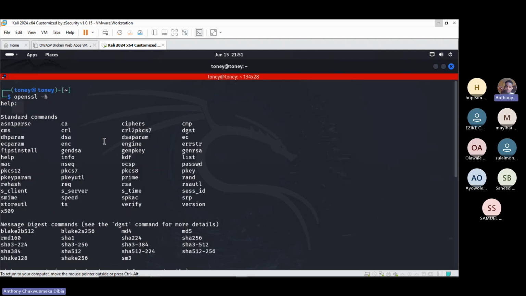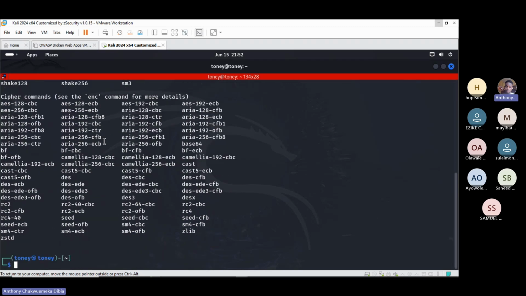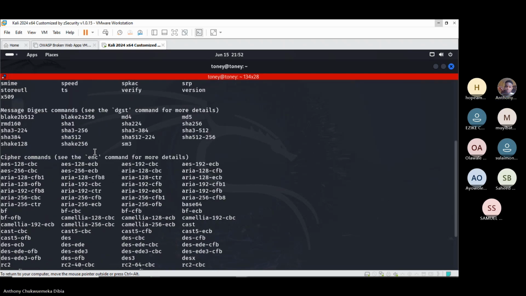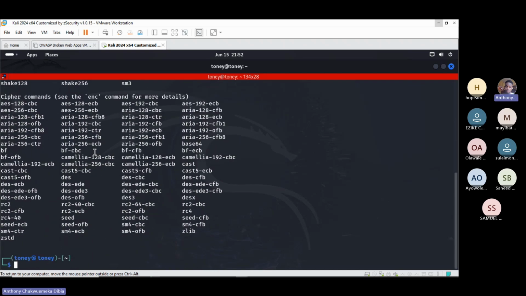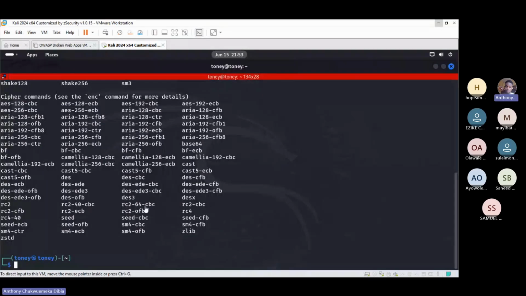Okay. So now these are the different algorithms that we have. All these algorithms are the different encryption algorithms that we have. So you can decide to use any of the encryption algorithms to encrypt your files. But for this class, we'll be using this one. We'll be using DES3.